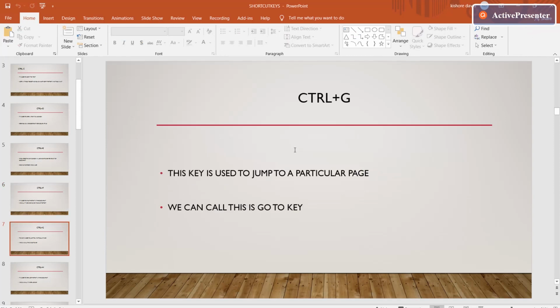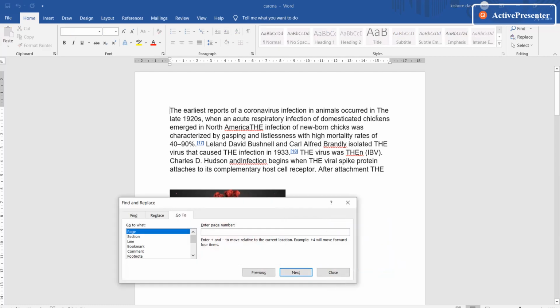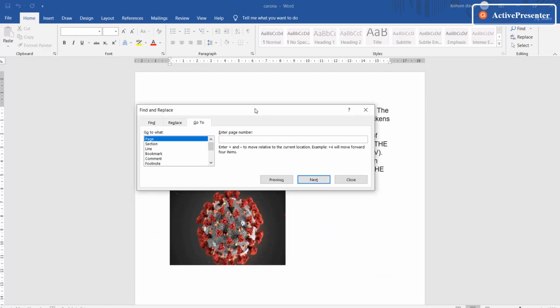And next one is Ctrl G. This key is used to jump to a particular page. We can call this the Go To key. For example, in our document there are 10 pages and you want to go to the 9th page. So no need to scroll up to the 9th page. Just press Ctrl G. Here you can see plus and minus symbols. Plus indicates increasing, minus indicates decreasing. For example, I will enter here plus 3.